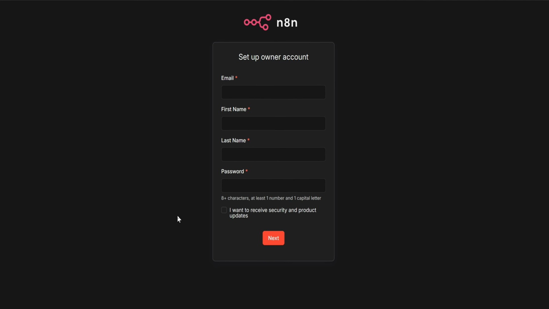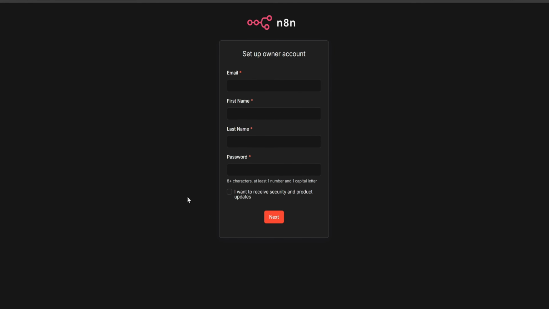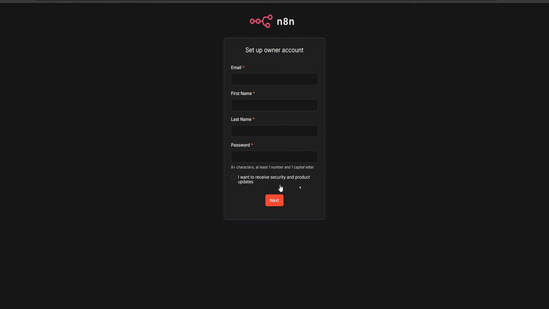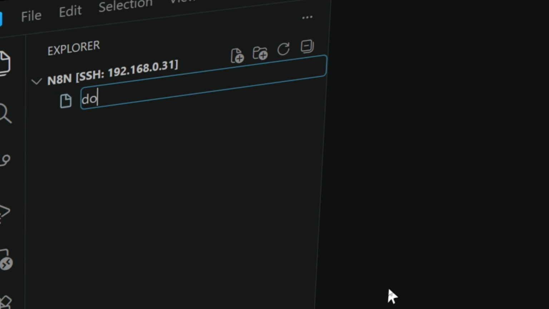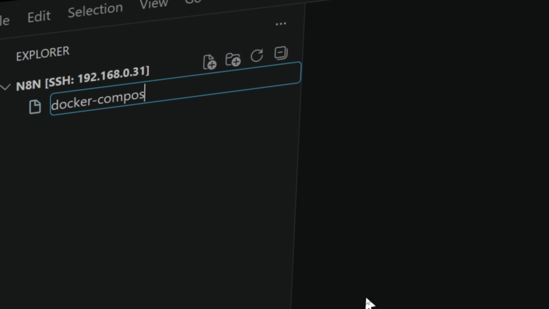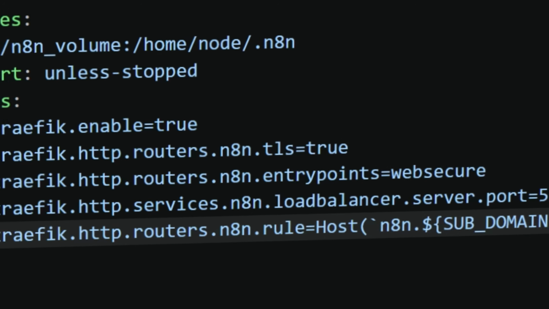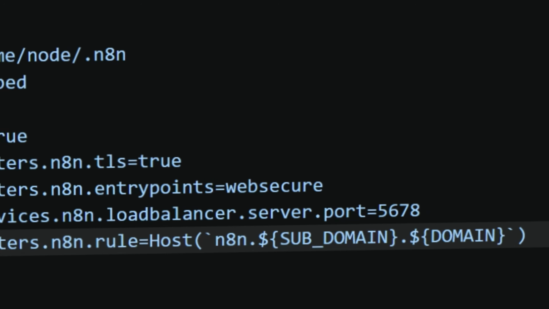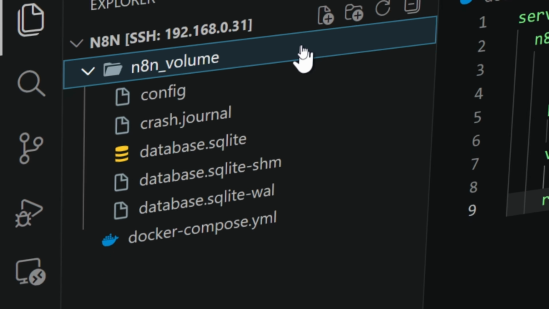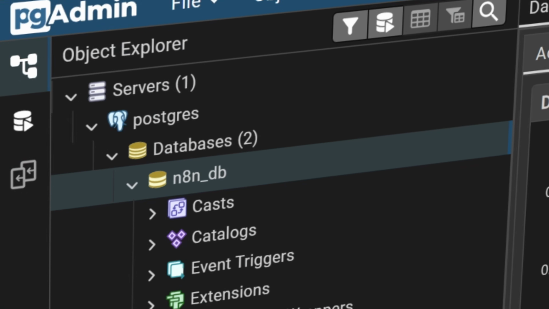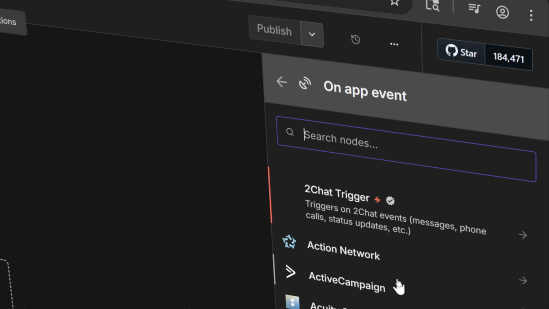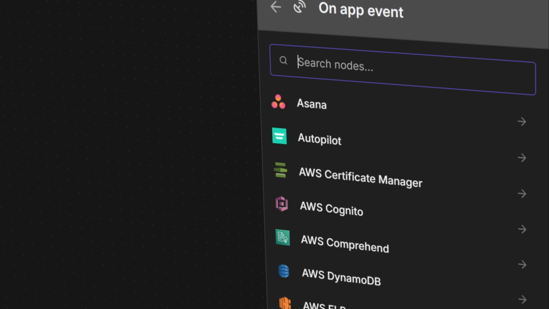So in this video, I'll walk you through every single step. Here's what we are going to cover today. First, we'll write the Docker Compose file and get n8n running locally. Then we'll hook it up with Traefik for a secure HTTPS connection using your own domain. And finally, we'll swap out the default SQLite database and connect n8n to Postgres. Everything locked in and ready for real workloads.